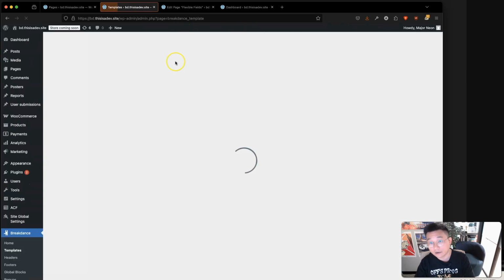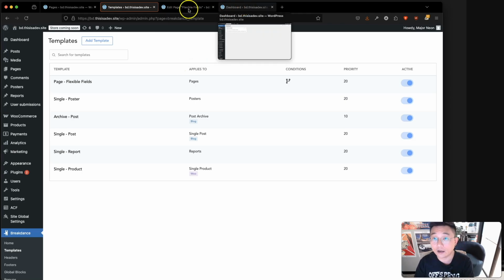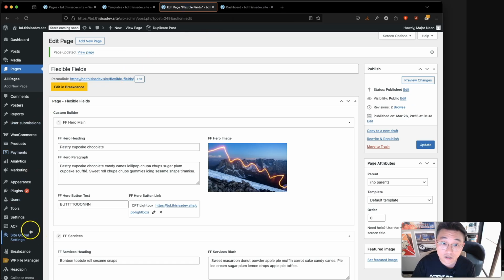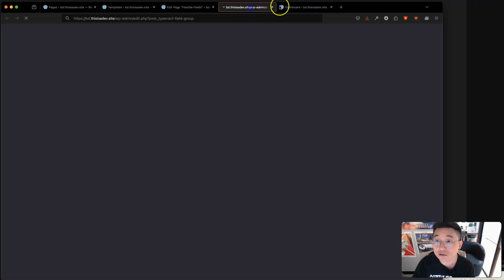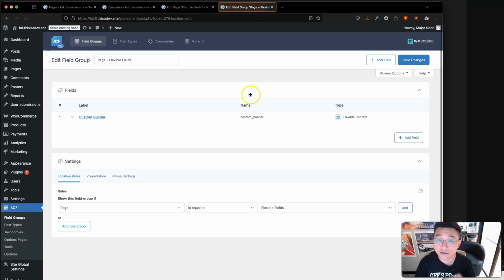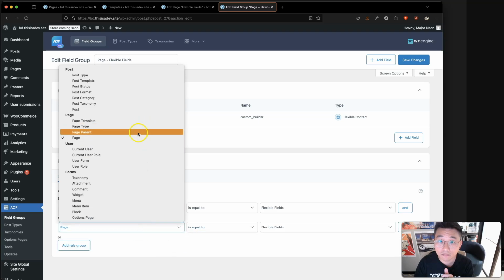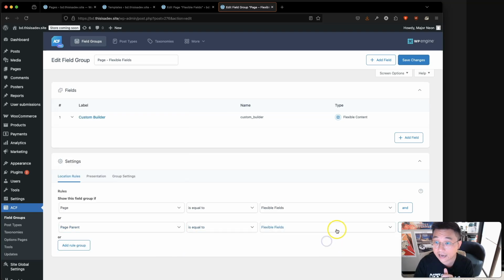Okay. All right. So this is great. What can we do to expand on this? Well, we can go to the ACF fields, and in this field, what we're going to do is we're actually going to add this builder to any page that is a child page of Flexible Fields.